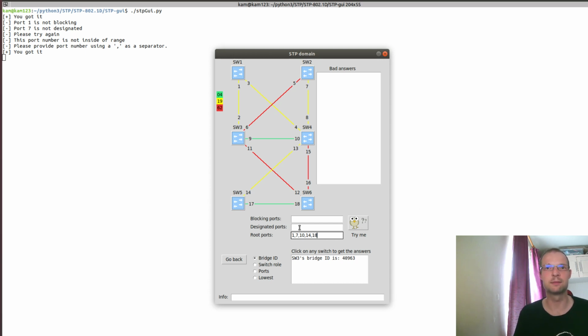In terms of designated ports, I always start with our given, which is a root bridge. So 2, 6, 9 and 11. They don't have to come in any particular order anyway, the way it's been programmed, but I'll do it this time like that. Now let's find other designated ports here.